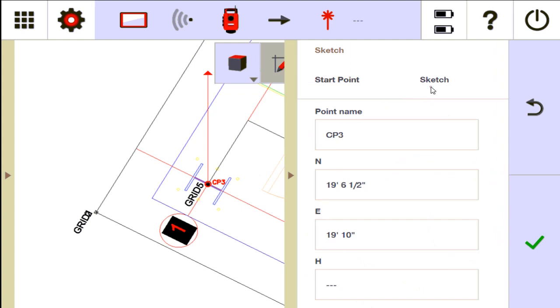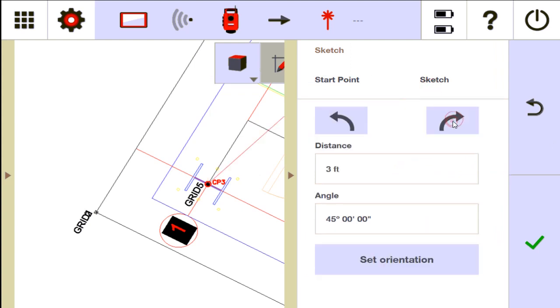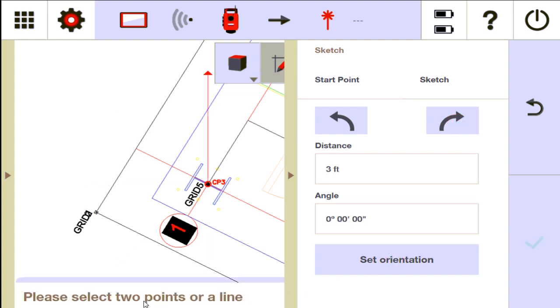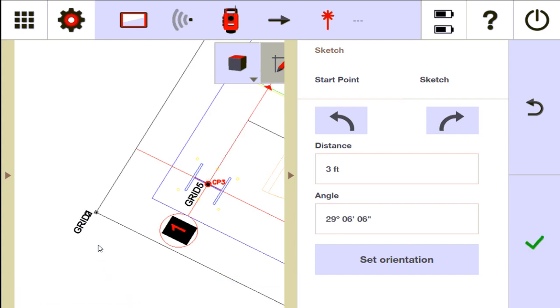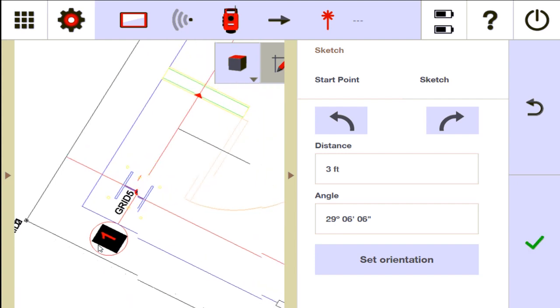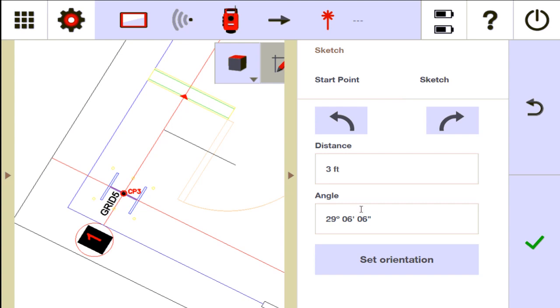So I have my start point. I go to sketch. Right now I'm oriented to north, south, east, west, but I can go down here to set orientation, and it says select a line or 2 points. So I'll just select this line, and now all the things I'm going to be doing, yeah, it's at this weird angle, as you can see, but now it's going to be pulling 45s directly from that angle, which is actually in line with my grid.